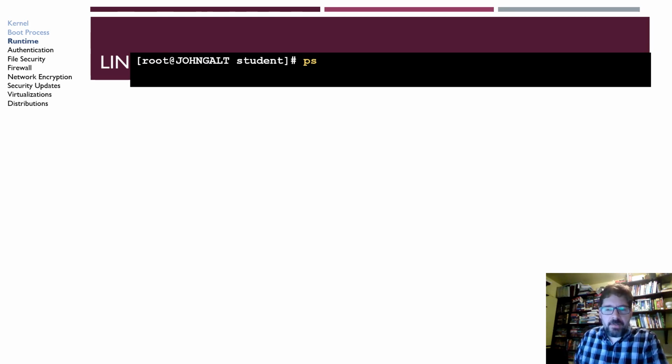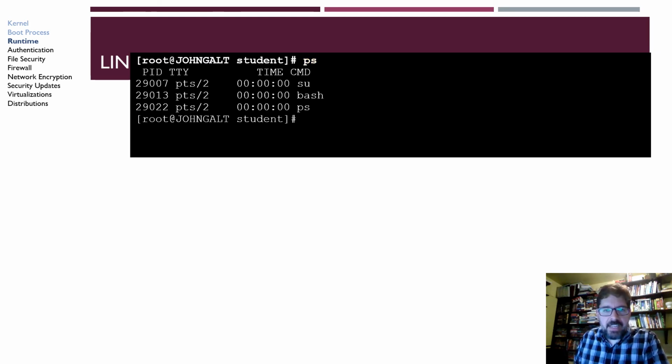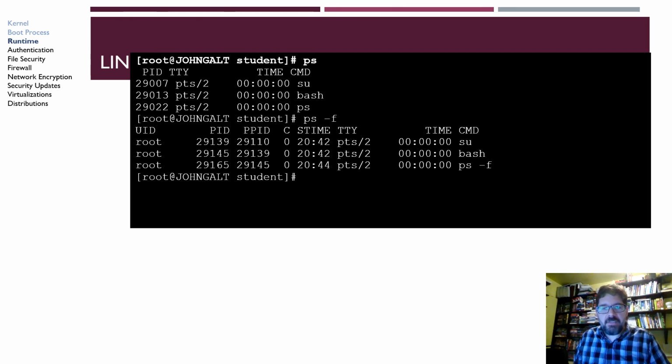So as an example, in the lab, you're going to type the ps command. That's going to show you processes that are running. In my case, since I'm logged in with su, you see su. I'm using bash, so that's running in my user space, and I ran the ps command so we can see that. If you run it with the -f option, it's going to give you a little bit more information.